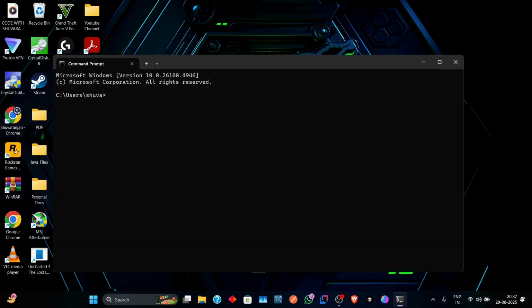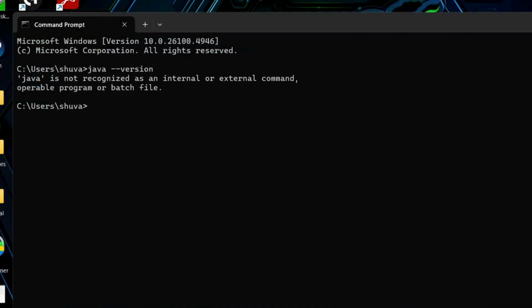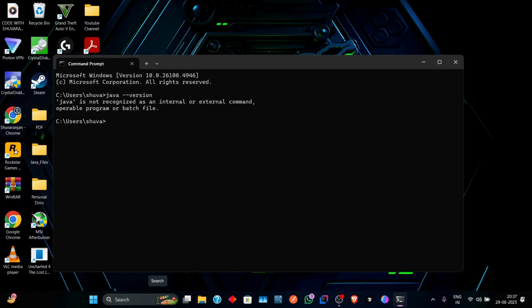In the command prompt, type this command: java space hyphen hyphen version, and press enter. If JDK is installed, it will show the version, but if it's not installed, you will see an error like "Java is not recognized as an internal or external command." That means we need to download and install it. So click close.